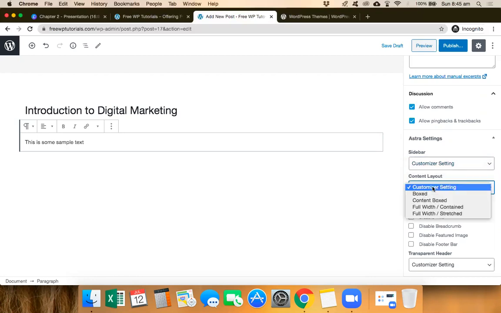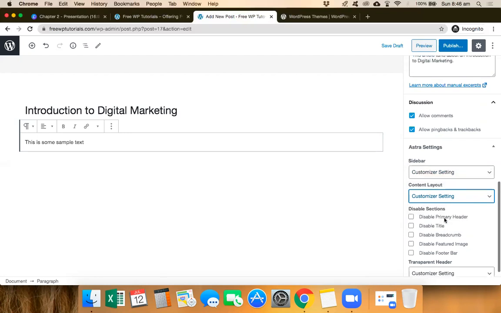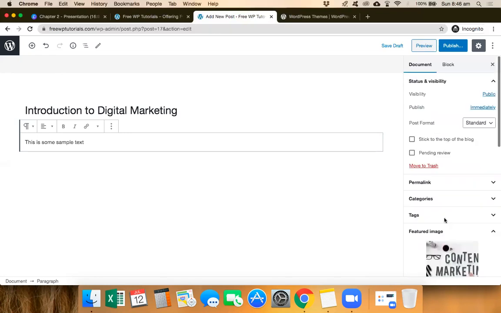Your content settings, whether you want a full stretched page or you want only a contained page or a boxed page, all these are personal settings, completely personal preferences. If you want, you can select it or you can leave it as it is. Then disable sections: disable the primary header, disable the title, the breadcrumb, the featured image. These are settings which you can keep doing, all based on your preferences.